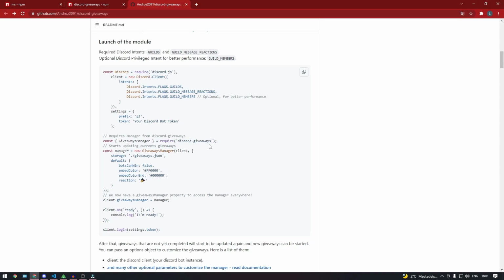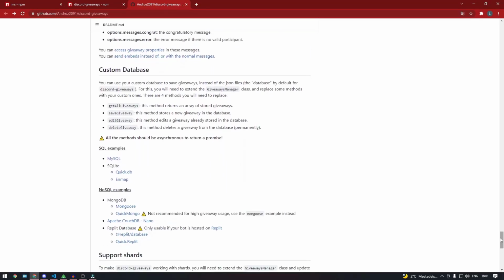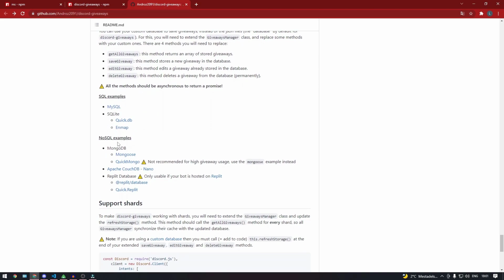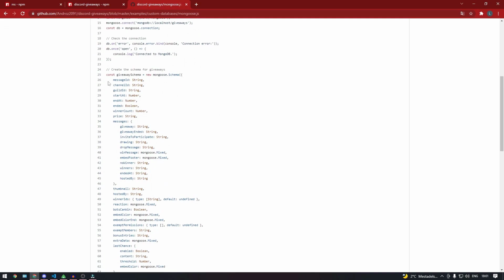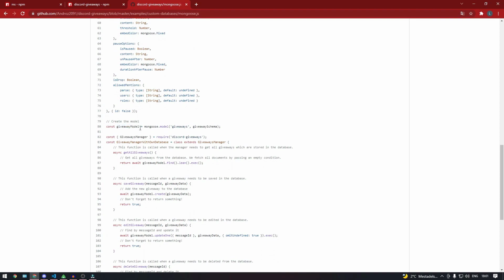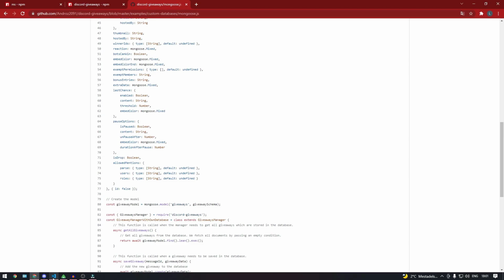So what we need to do first is create a schema to store the data and to be able to access it. So if you scroll down to almost the end of this GitHub repository, you can see here MongoDB, and you can click on Mongoose, and here it will show you an example on how to create your Mongoose schema. So like we see here, we have the const giveawaySchema equals new Schema, and then down here they created a model, and then basically extended that model to be inside of the GiveawaysManager. Like you see here, GiveawaysManager with own database. So we're gonna do the exact same thing, but a little bit different.